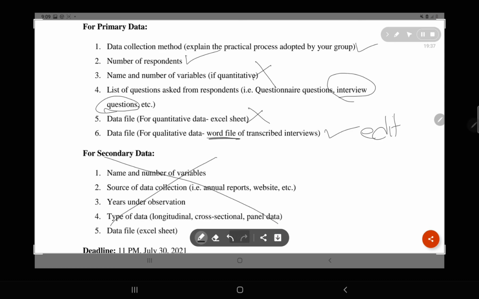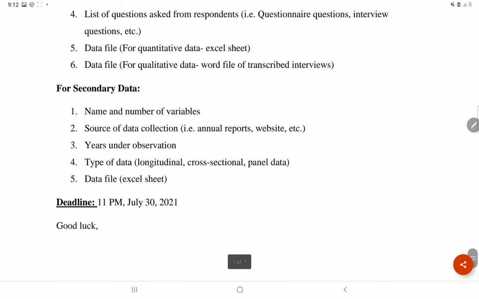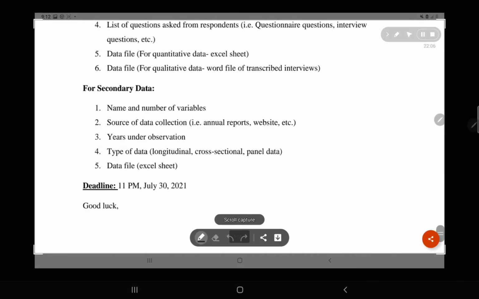Now, for all the students who are using secondary data, if it's quantitative, what you're supposed to do is, okay, here, I don't know how many students are using secondary information for qualitative. So far, nobody has come to me, so I will not dig into more detail. But if you remember, I did tell you that secondary data can also be qualitative, right?